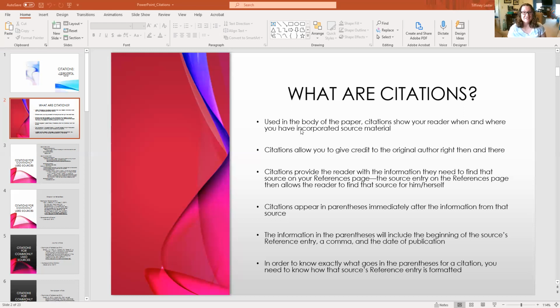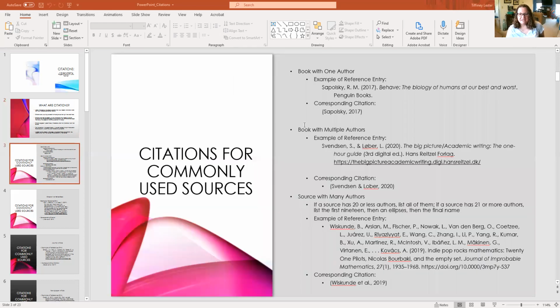All right. So let's keep going here. We're going to look at citations for some commonly used sources, just like we looked at reference entries for commonly used sources. We're going to get through this a bit quicker, though, because you're going to see once you have the reference entry, creating the citation is really easy.